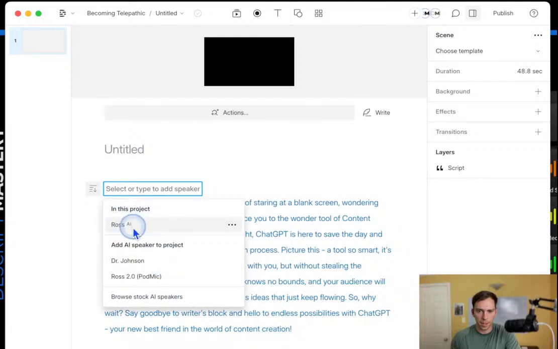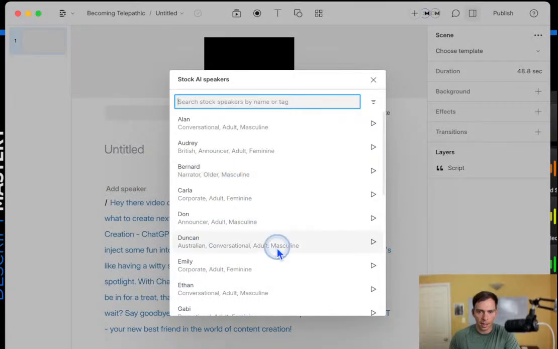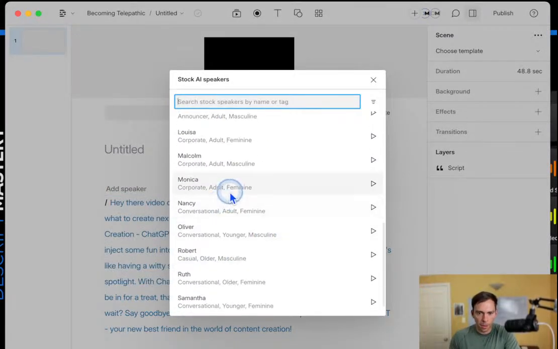So what I can do now to actually turn this into spoken word audio is select a speaker, and I could select myself. I've already trained Descript on my voice, or I can say browse stock AI speakers, and I could pick one of these. Let's preview these.